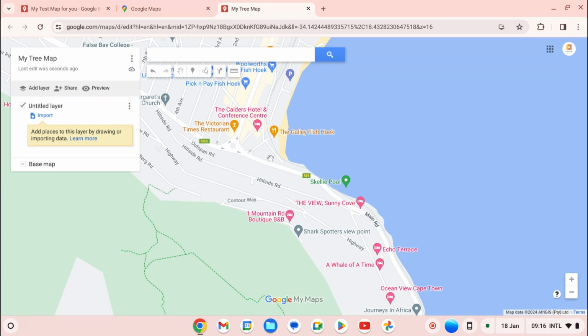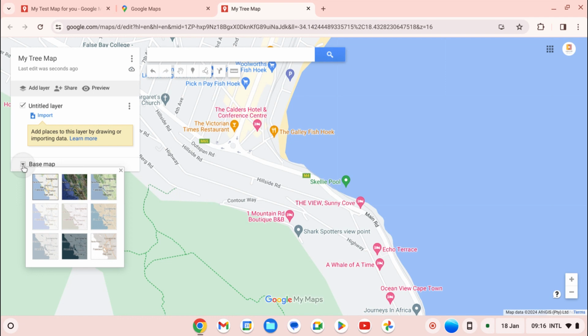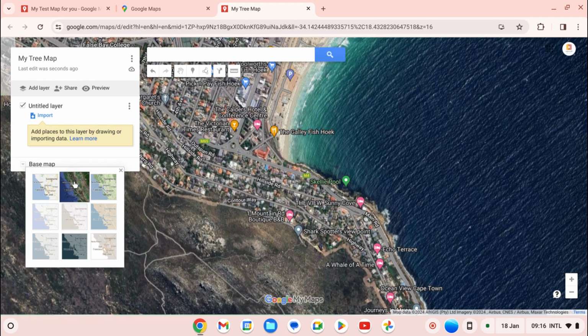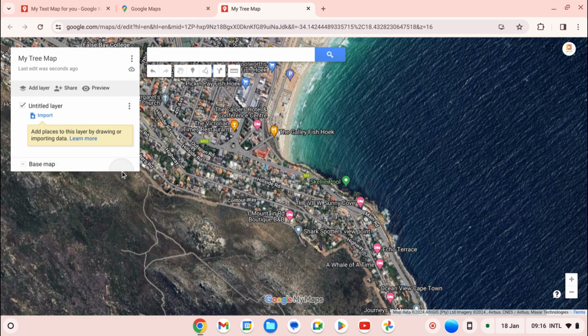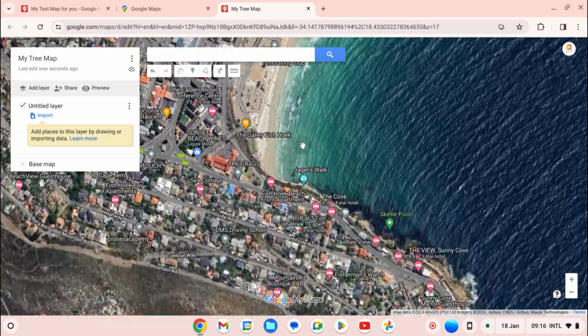The next thing we need to do is, where are the trees? This is just a map. What we need is a satellite image. So you go here to change the base map. There are a few options, but there's only one that we need, and that's the satellite map. Okay, close that. Now we're still zoomed out too far to see any detail.